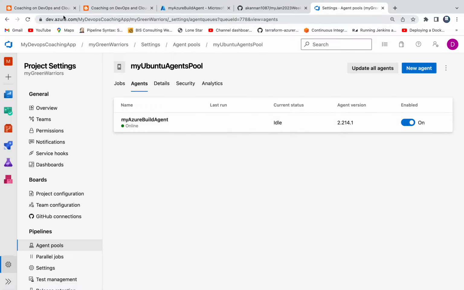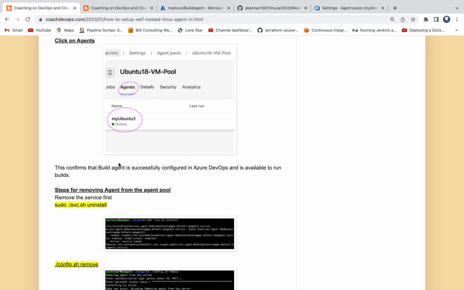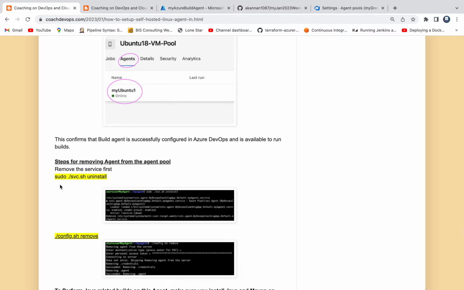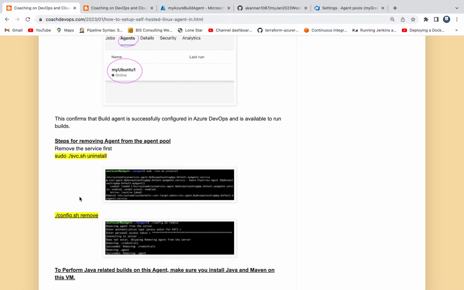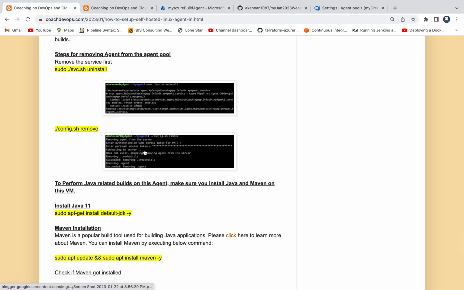Okay. So before we go there, I just wanted to talk about the steps to uninstall or remove an agent from the pool. Okay. So you need to execute these two commands in order to perform any kind of cleanup activity. Let's say you want to remove the agent from the pool. So these are the commands. You have to perform uninstall, and then you have to perform this command to remove the agent from the pool as well.